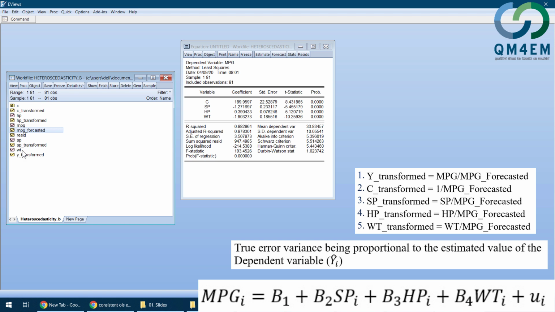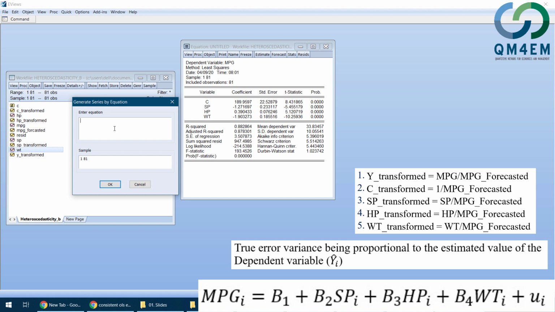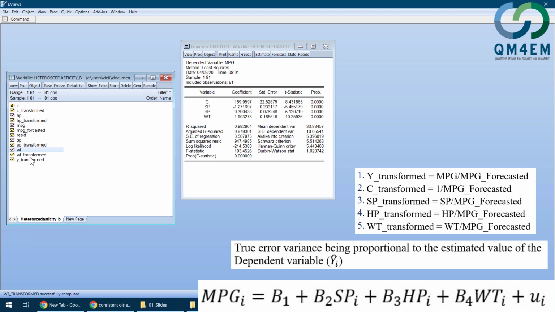Then WT is remaining, so I go again to Object, Generate Series. This time I call it WT transform, should be equal to WT divided by MPG underscore forecasted. Press OK. So I got WT transformed as well. So now I transformed the dependent variable, the constant and the explanatory variables to their transformed form by dividing by the forecasted value of the dependent variable.